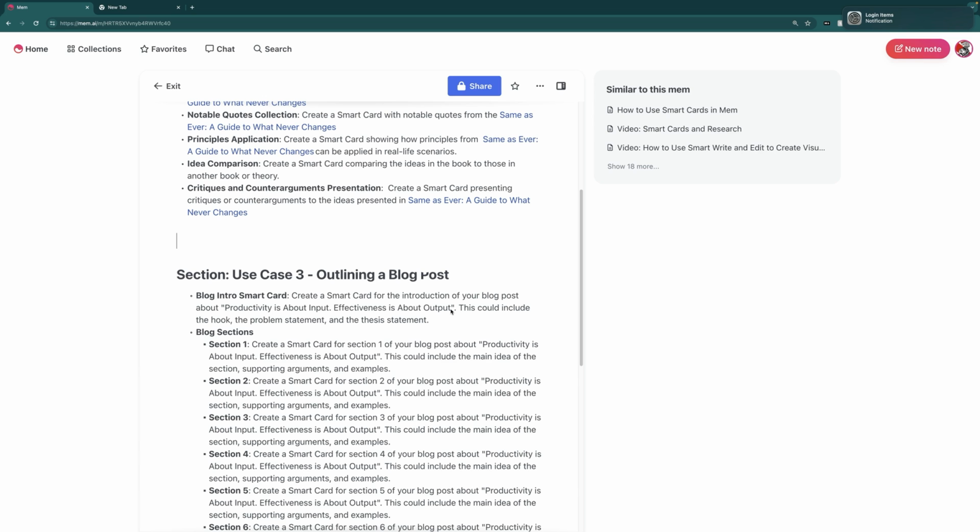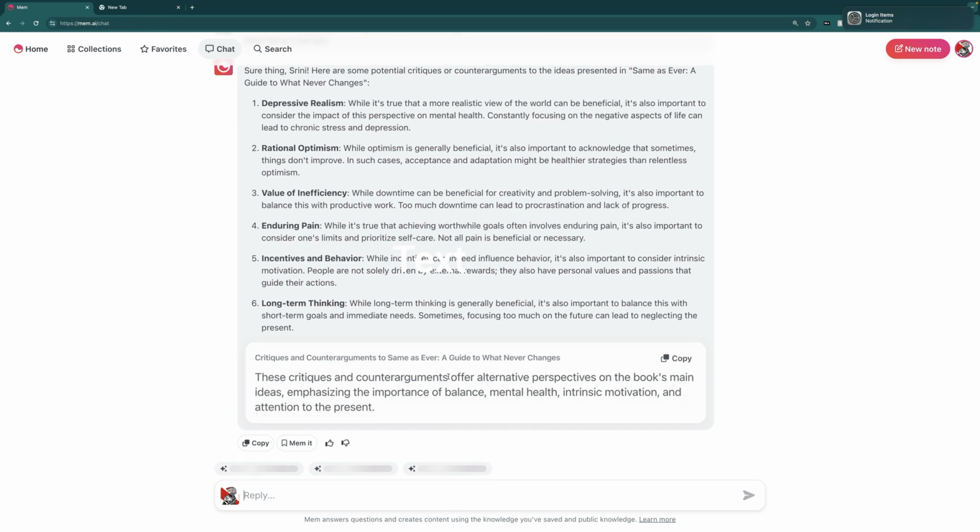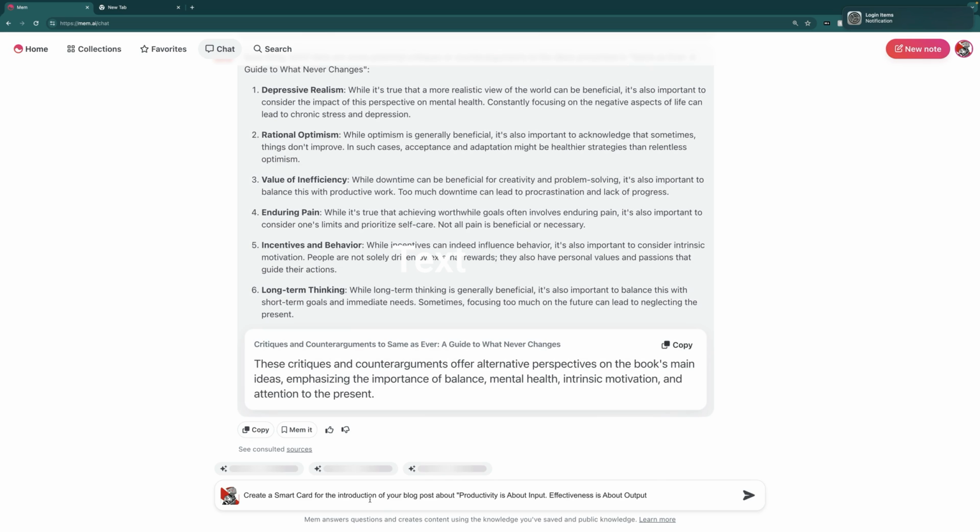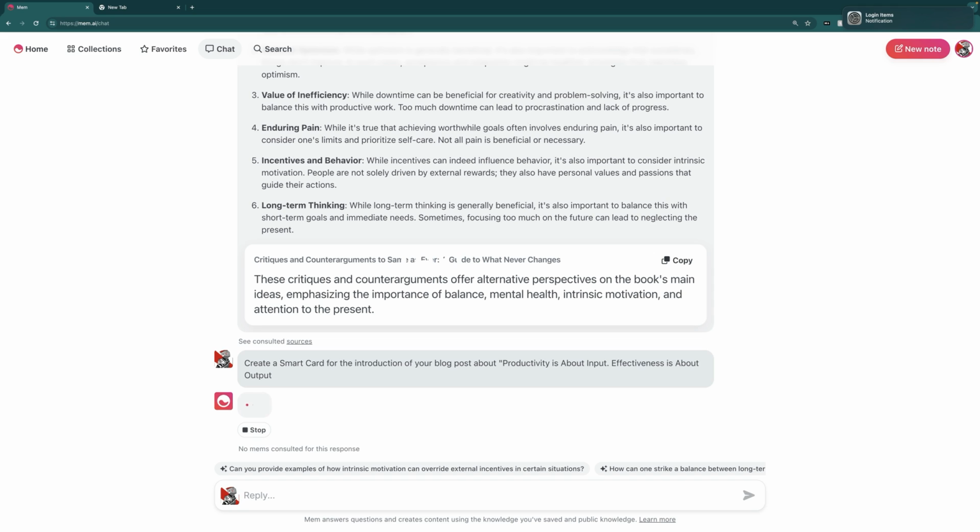And then what we'll do is we'll actually take a resource or a book note and then also create a smart card for that book note, but specifically to incorporate into this blog post. So let's start with the very first one, which is going to be the blog post about productivity being about input and effectiveness being about input. So that's the first thing we're going to do.